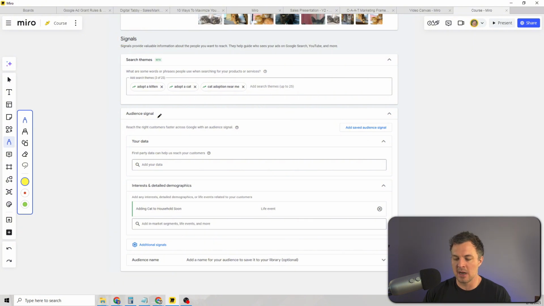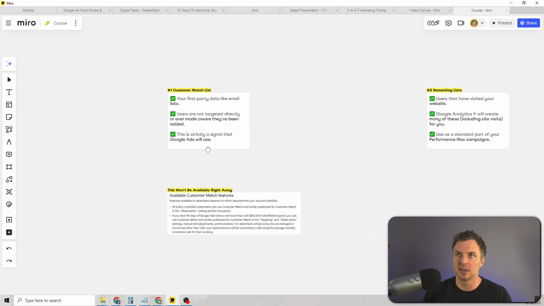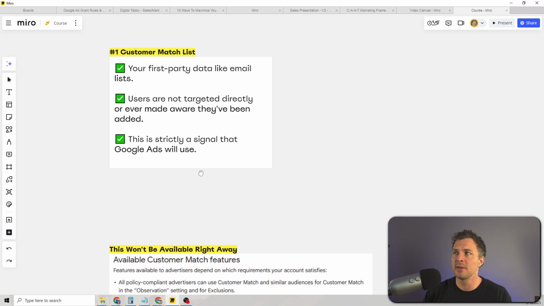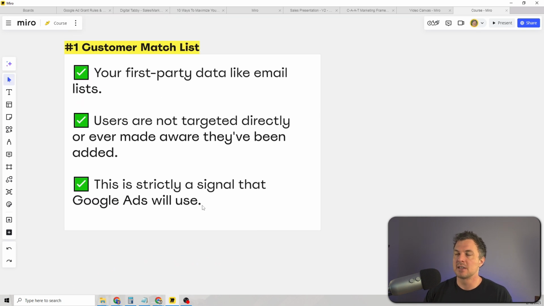So with that in mind, there's a priority to the audience signals we want to use. So let's take a look at these. The first one that is going to be most valuable to us is our customer match list. This is going to be first-party data like our email lists, okay? Now, a lot of nonprofits have concerns around privacy using these email lists. So just know that, again, this is a signal. So these users are not targeted directly, and they're not made aware that they've been added to a list.